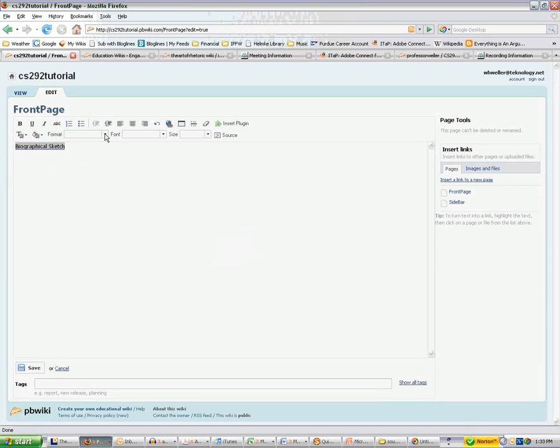Let's say I want it a little bigger. That's not very impressive. Let's make it into a real heading. There we go. Did that look nicer? Okay, now to actually see the page, to actually complete creating the page that's going to be called biographical sketch, I have to go down here to save. Click on save.